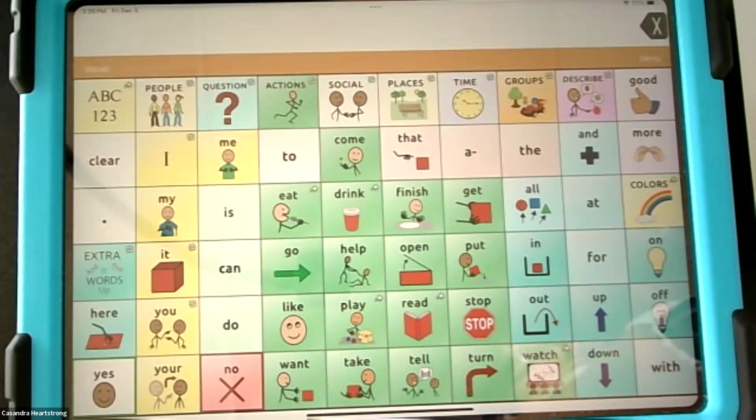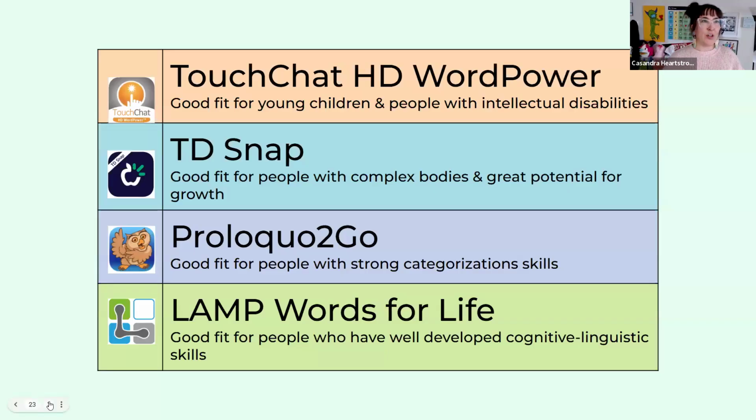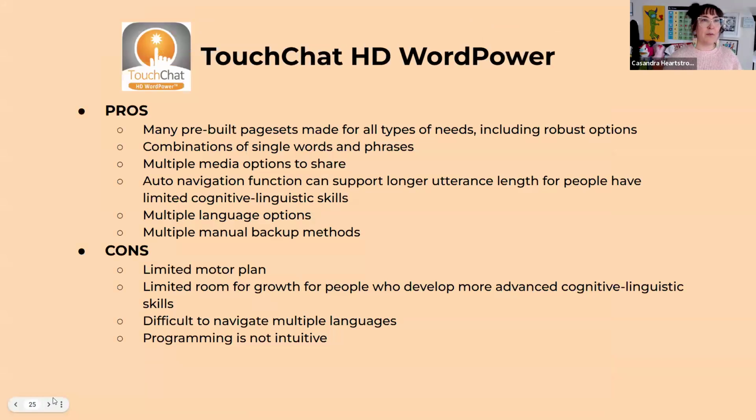Let's see, I'm going to make my video go back to me and share my screen again. Okay, that's a great question, Lydia. So I just want to go through some of these things. We're going to look at Touch Chat right now. So first of all, these are the things that Touch Chat does really well. They have lots of pre-built page sets made for all types of needs. And that was, I want to see if I can just toggle here. Lost my mouse. USB camera.